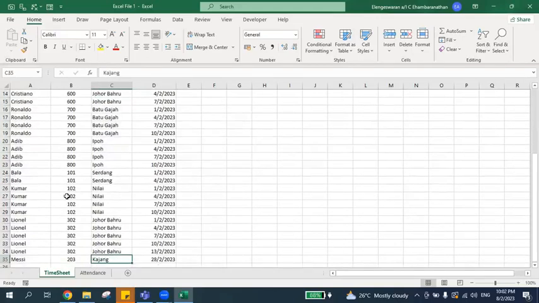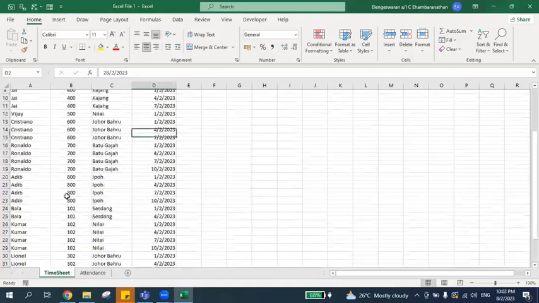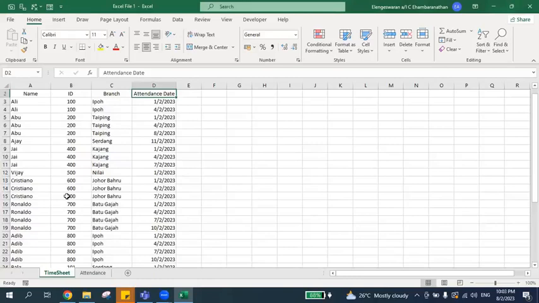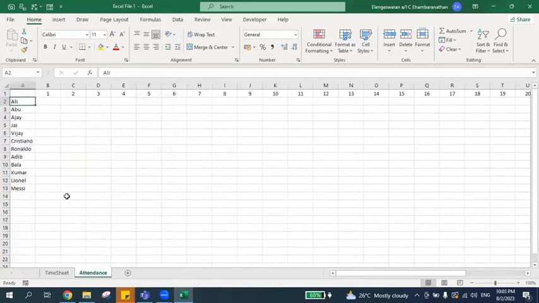And as you can see below, Lionel worked in the office on 1st February, 4th February, 7th, 10th and 13th. And meanwhile, Messi worked in the Kajang office on 28th February. So now this is the data we have for the timesheet. But now let us have a look at the attendance.